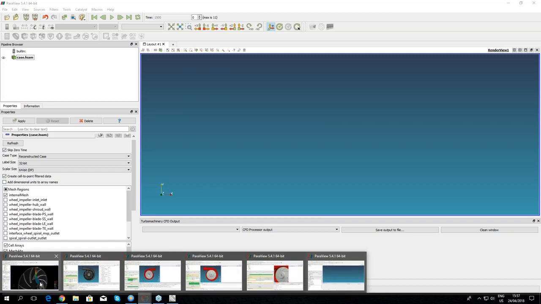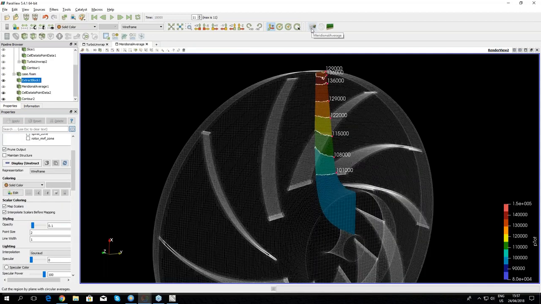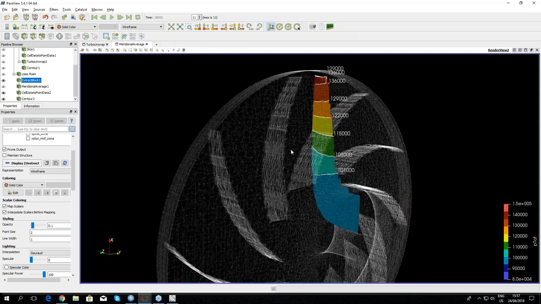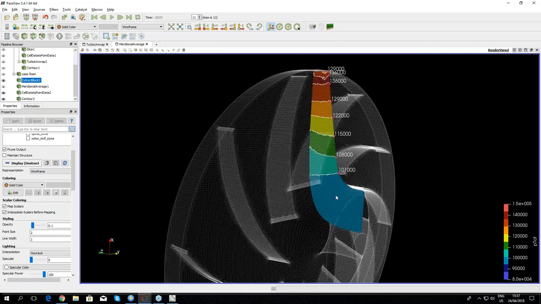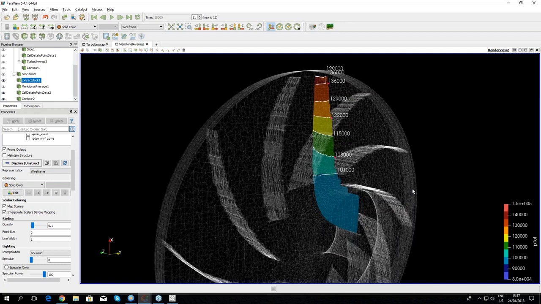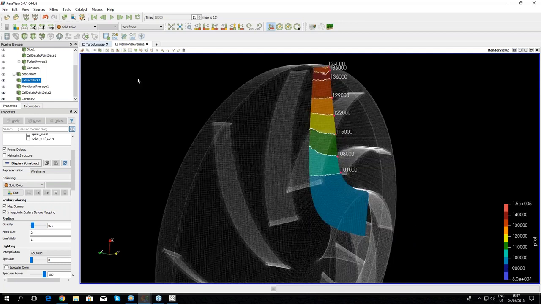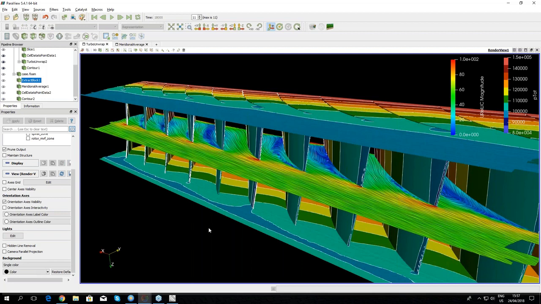Moreover, we have developed our own filters in ParaView, which are the meridional average and the turbo unwrap filter. So this one, which I have prepared in advance, is the meridional average. You can follow, for example, the total pressure drop along the wheel. Moreover, you can unwrap the wheel into a cubical shape, and then you can make nice slices between the hub and shroud. So this is basically two filters connected together.